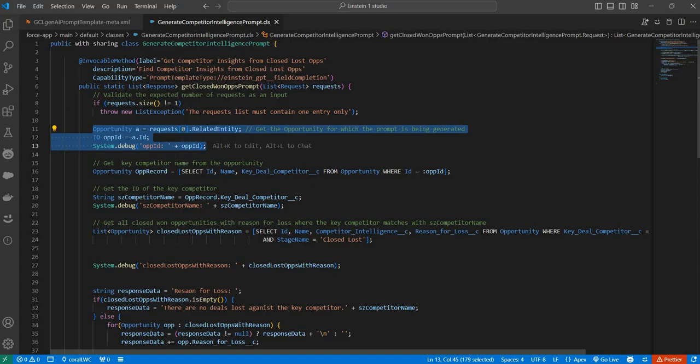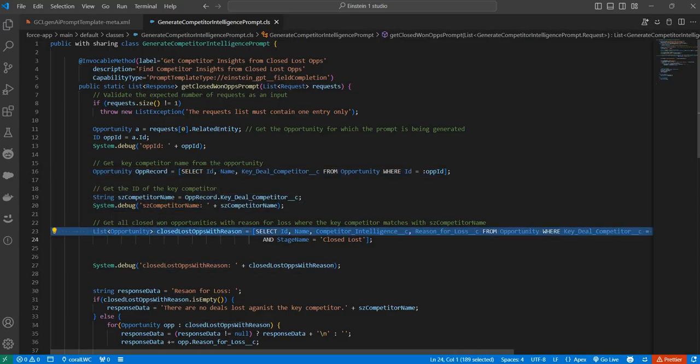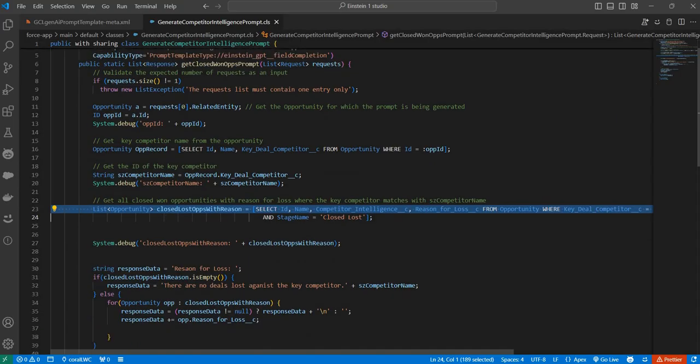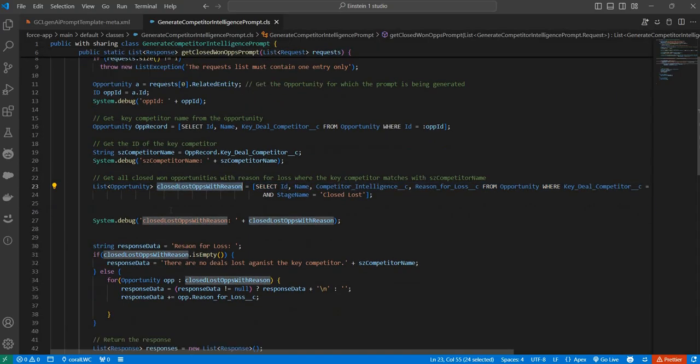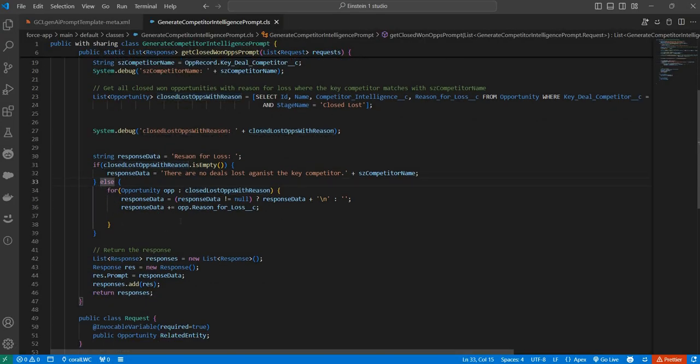With that opportunity ID, the first thing I wanted to do was find the competitor name, a simple SOQL query. With that competitor name, these three lines, we'll go and find all the closed lost opportunities from the historical data where the competitor name matches the key competitor. Once we have the list of closed lost opportunities, we simply loop through and collect the data in a string. That's it. Concatenate and collect it in a string.